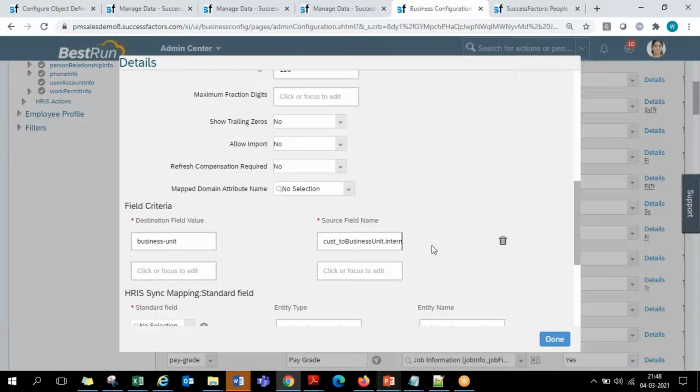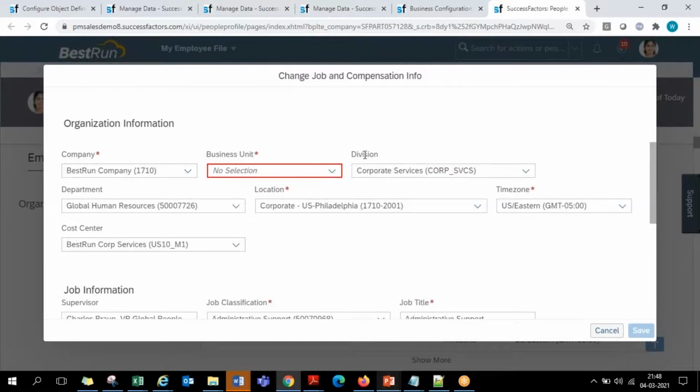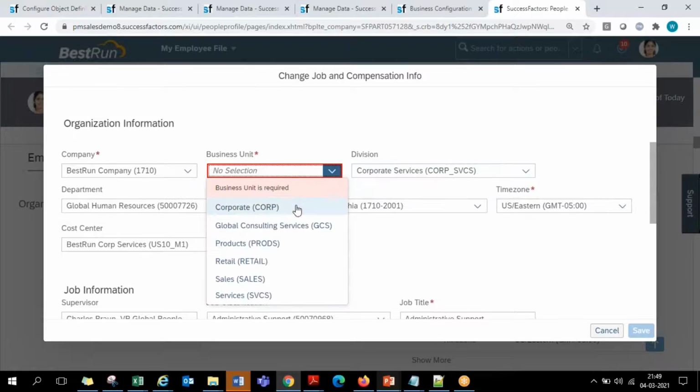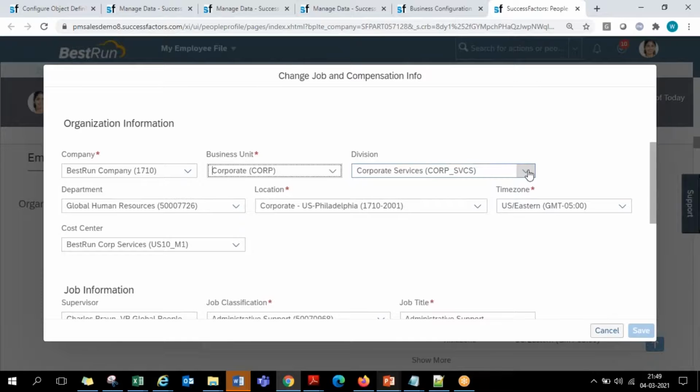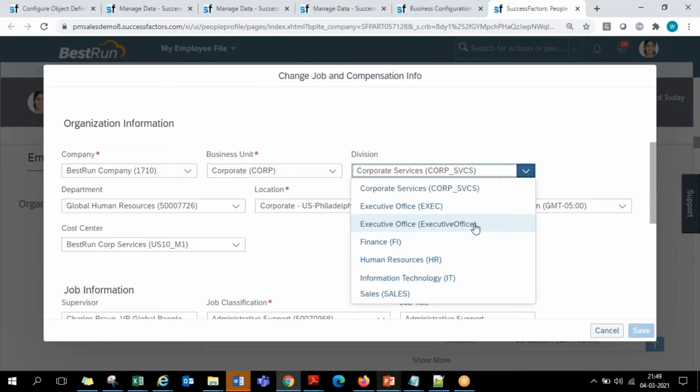With that, the system will be able to connect these two fields, such that finally on the employee data recording screens, that is on the people profile level, the relationship between business unit and division is established. Only when you select a business unit, the system will show you some divisions in the drop down, else no data. If you choose a business unit, now it is showing the actual values connected with that.